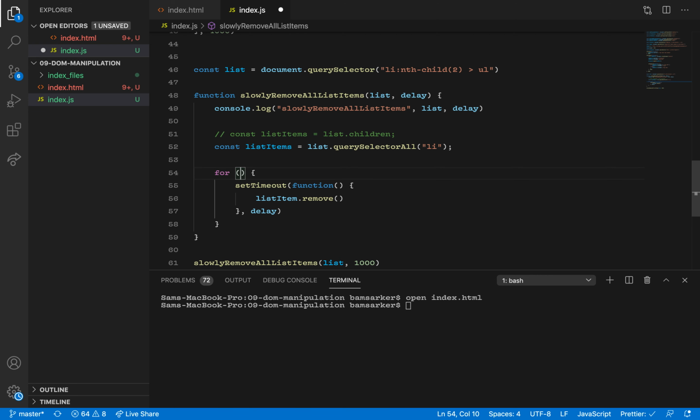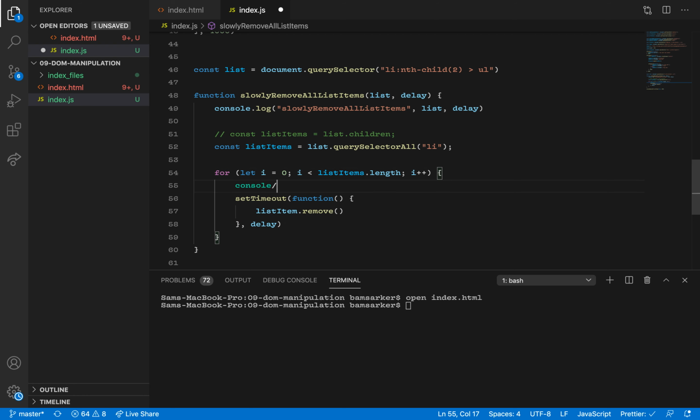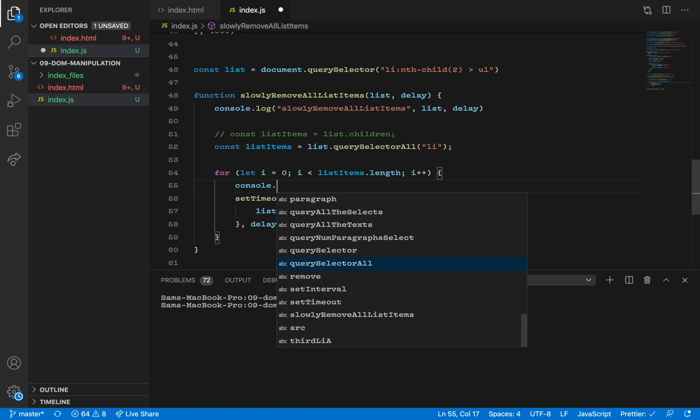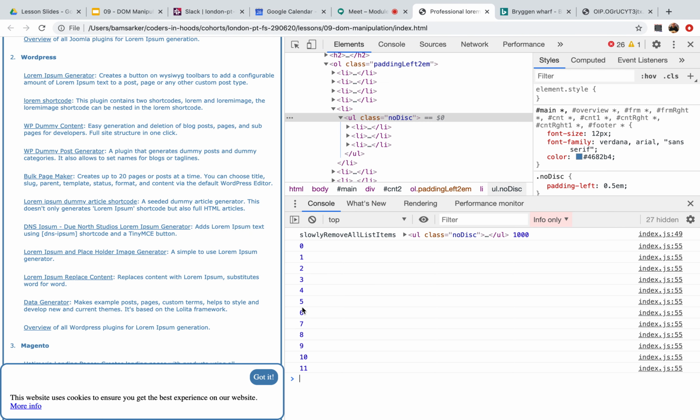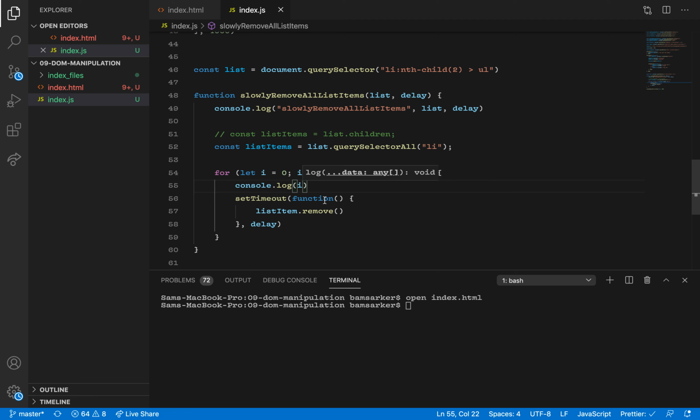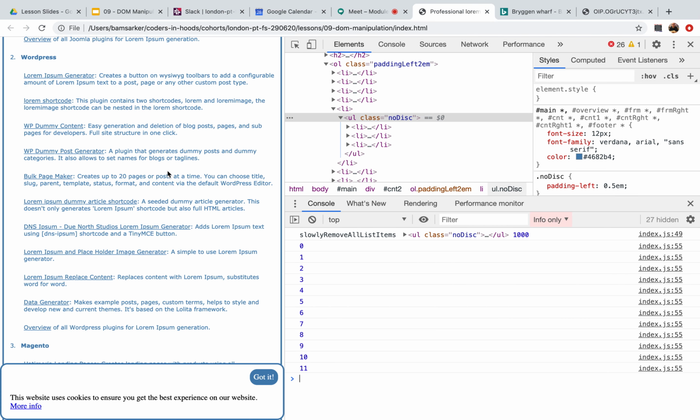Therefore, we need to use traditional for loops. So let i equal 0, i less than listItems.length, i plus plus, and now we have a number. Console log i, and I will log out 0, 1, 2, 3, 4, 5, and so on. Why aren't they disappearing?